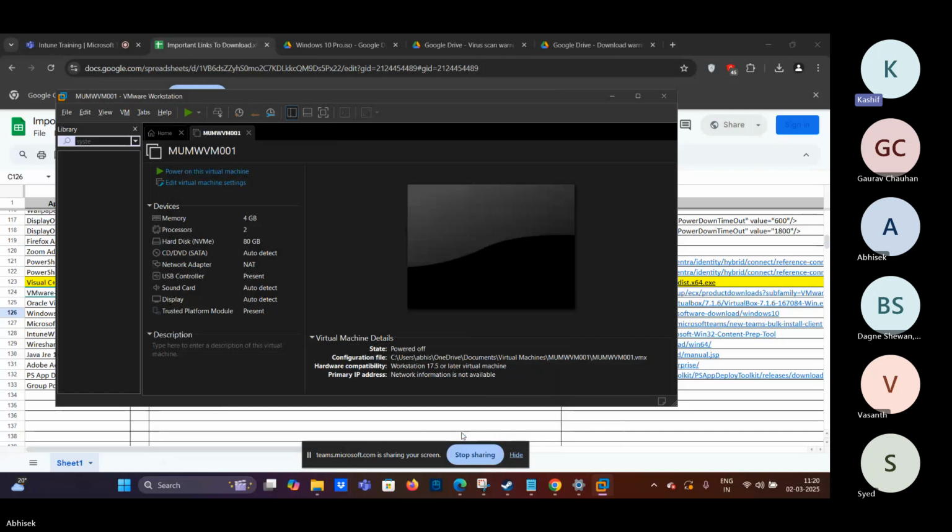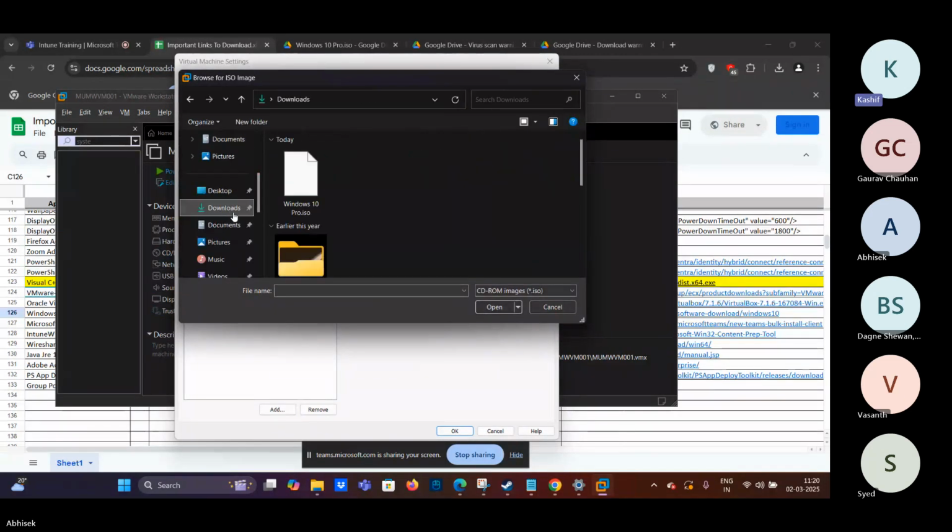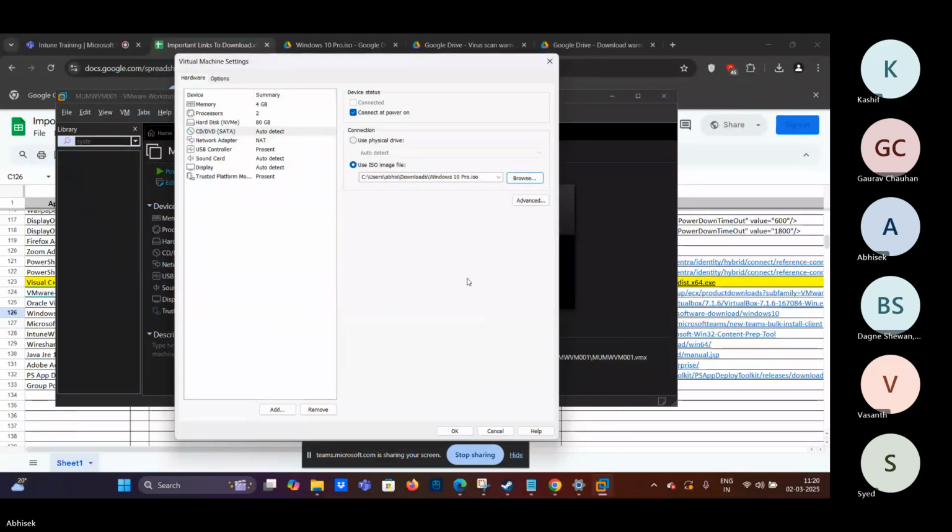So click on the CD DVD SATA. Here you choose use ISO image file and browse the ISO image file from the download folder. The Windows 10 ISO, the one which you downloaded, and click on OK.